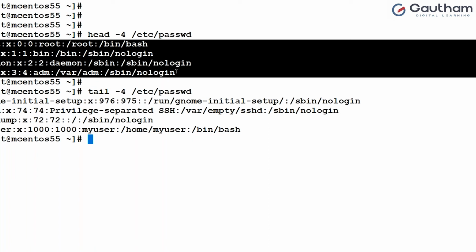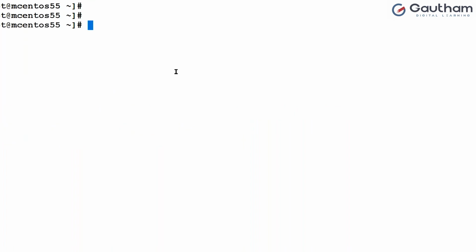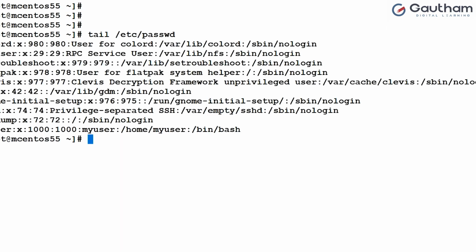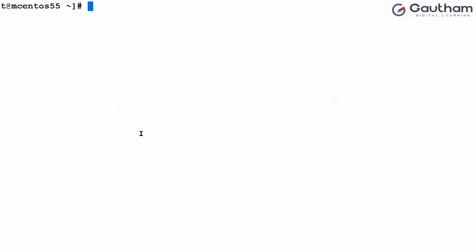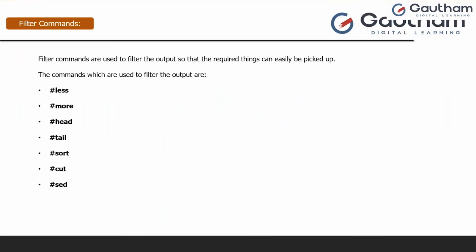So this is the way you can use head and tail to view the output top and bottom. Whenever you have added a new user, to get the details about that new user, you have to look at the bottom of /etc/passwd. It is going to display the bottom few lines, where you can find out the new addition if there is a user added with that name. All right, so that's how head and tail work.